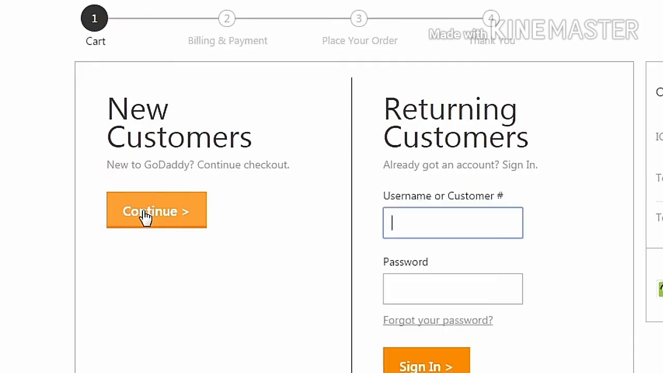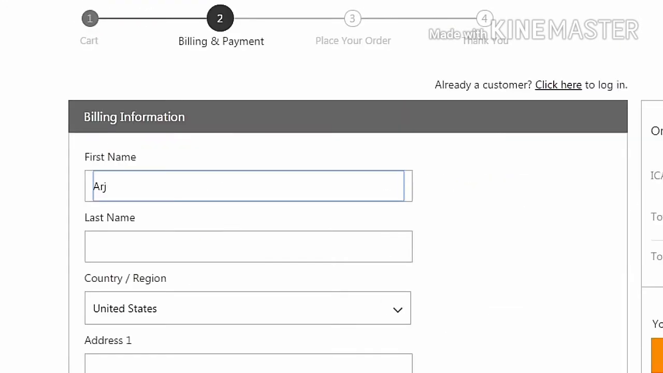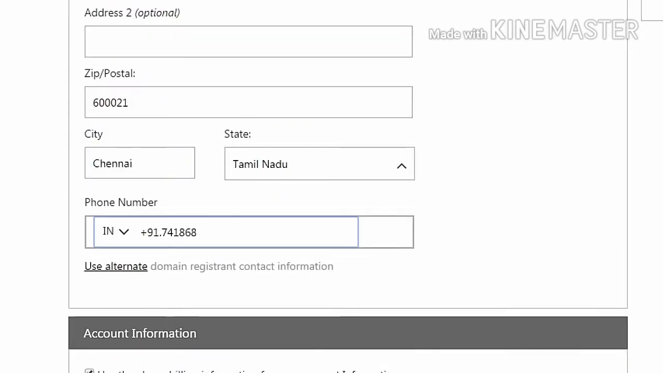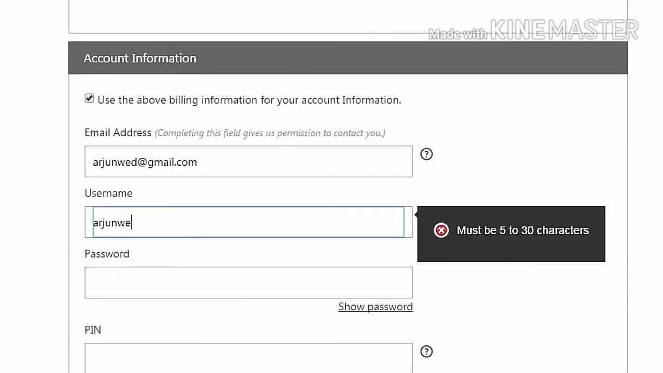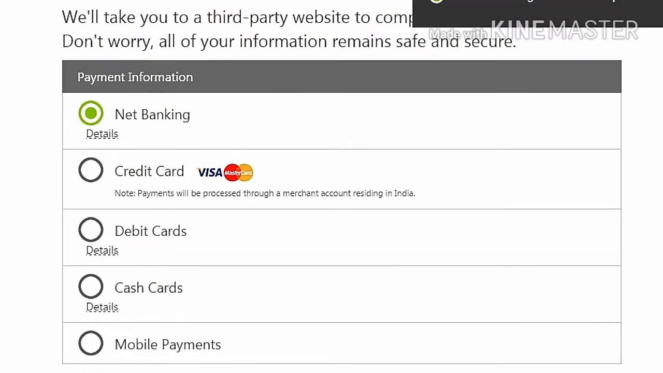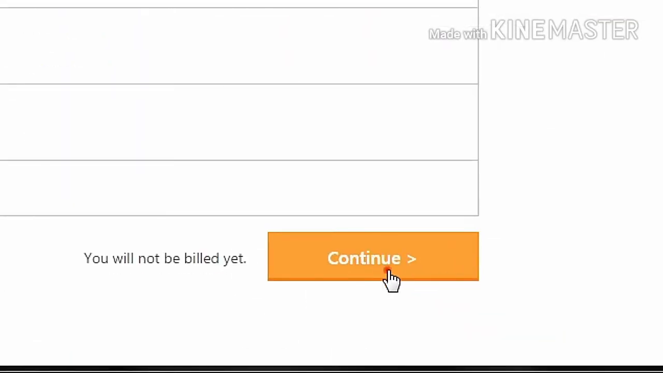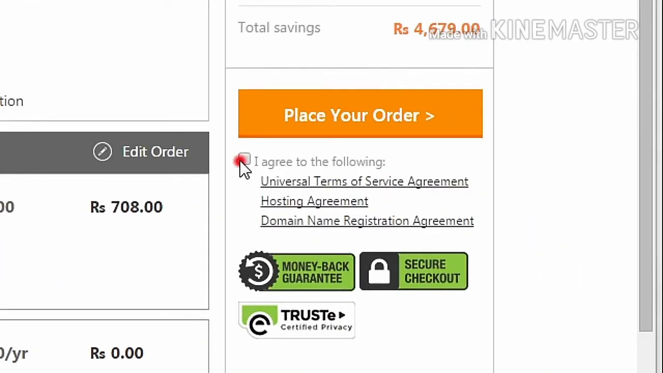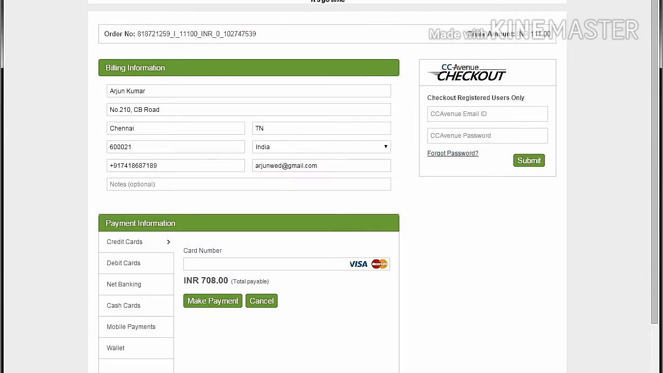Continue as a new user. Fill up your details. Choose any 4-digit number as your PIN, then choose your payment method. Click Continue. Click Agree and place your order. Complete the payment process.